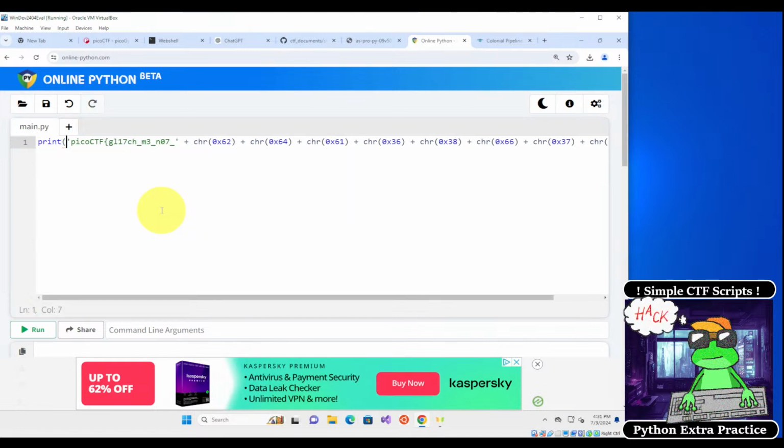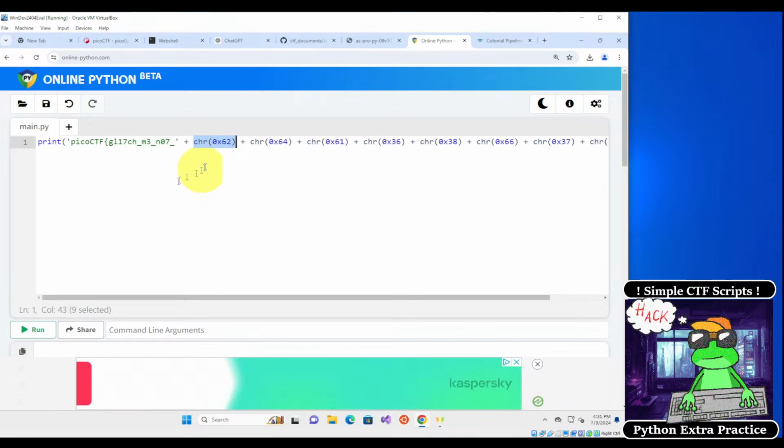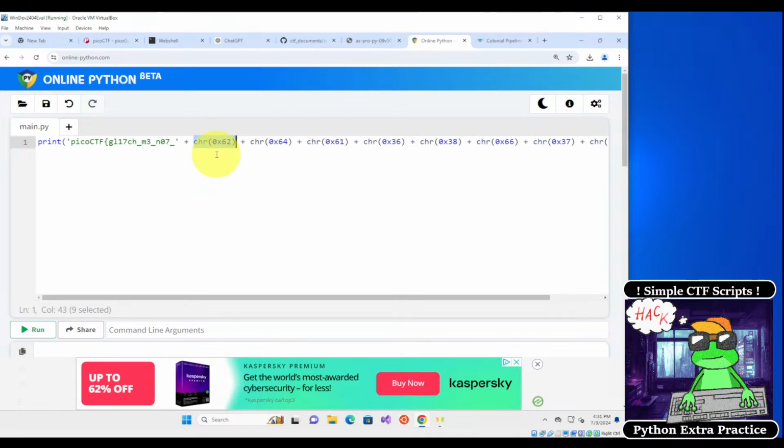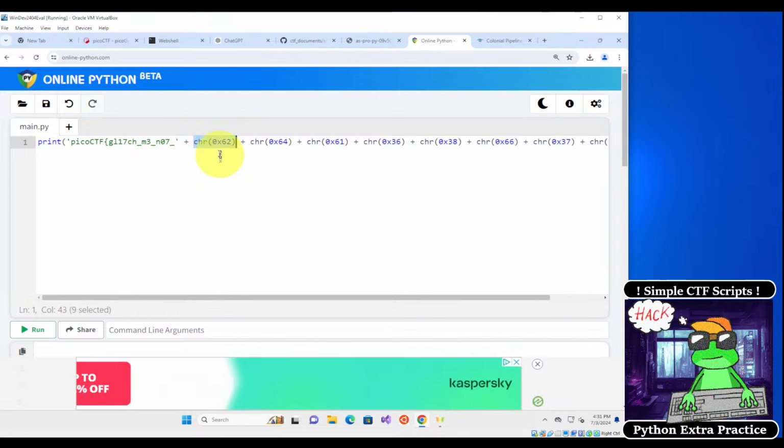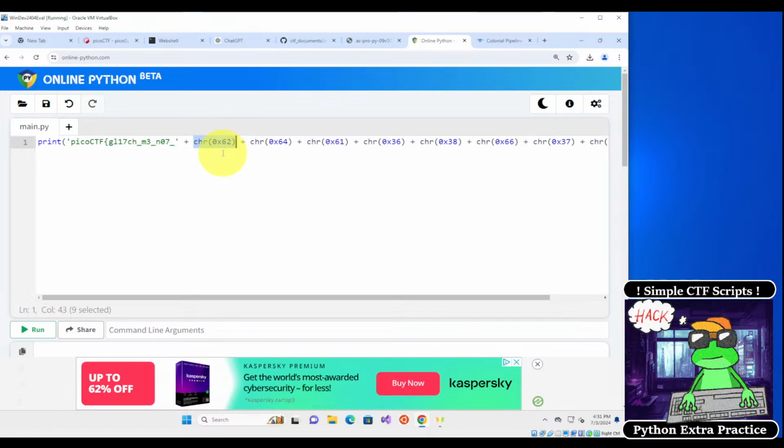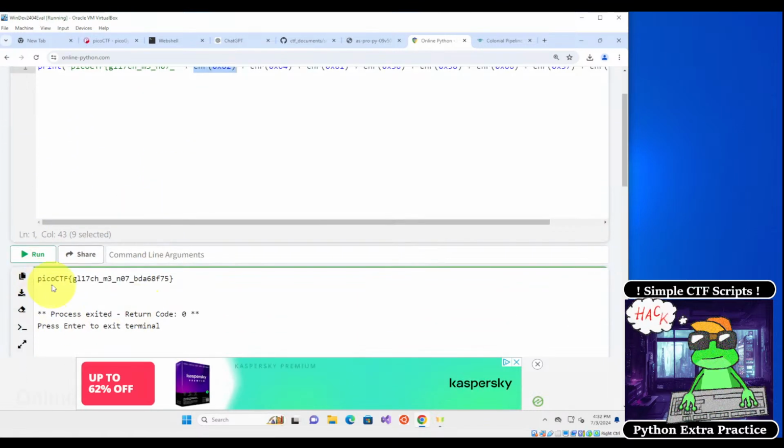We can just use print and wrap this up in parentheses, because what this chr function does is allow you to print out the character associated with the hexadecimal code you put inside of the argument. So chr of hex 62 here is associated with a certain ASCII character. There are a bunch of different ASCII characters here that we can print out using the print function. Click run, and we get the flag.